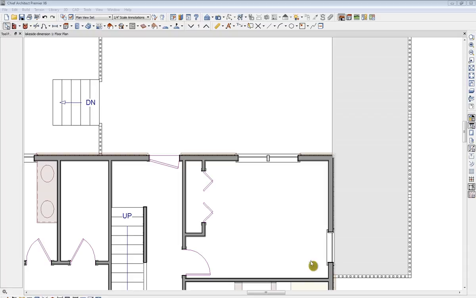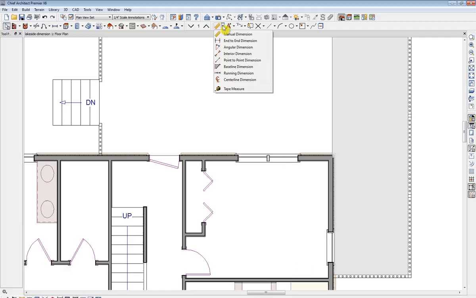In this video, we're going to demonstrate the manual dimension tools. Under your Dimension Tools parent tool, you'll find manual dimensions, end-to-end dimensions, angular dimensions, interior dimensions, point-to-point dimensions, baseline dimensions, running dimensions, centerline dimensions, and the tape measure. First, we'll select the manual dimension tool.